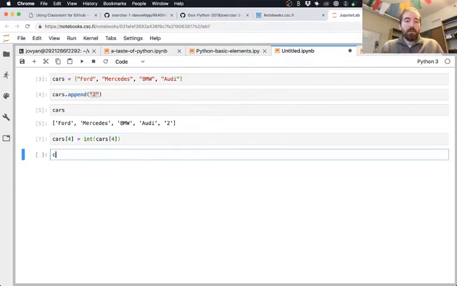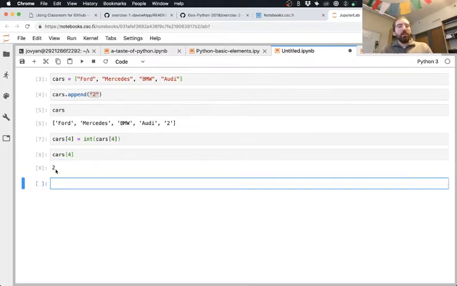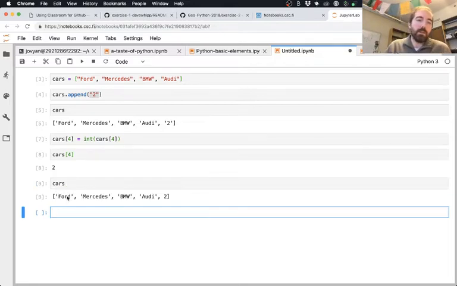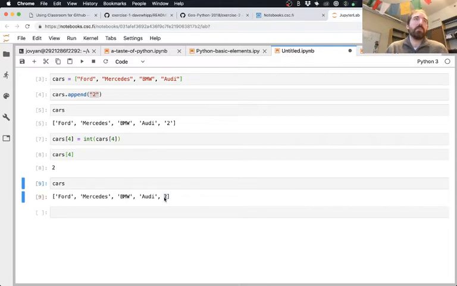So I run that, and then if I go back here and just do cars 4 and run that cell, I can see that I have the number 2. Or if I want to see the whole list of cars, I can run this cell, and now I see Ford, Mercedes, BMW, and Audi, all with quotation marks indicating their character strings, and then the number 2.